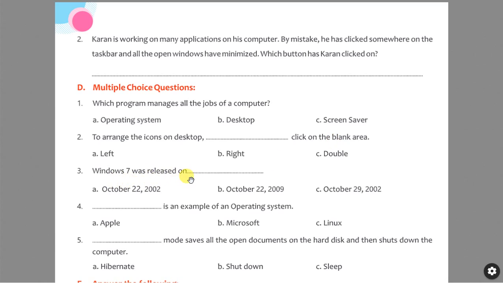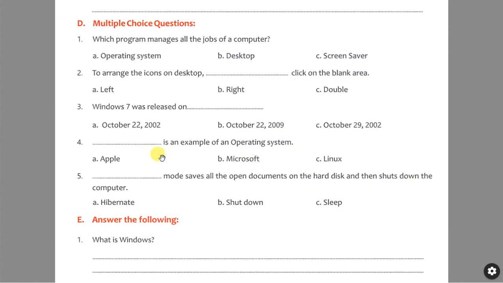Windows 7 was released on dash. Answer is October 22, 2009. Dash is an example of an operating system. Answer is Linux. Next, fifth one, dash mode saves all the open documents on the hard disk and then shuts down the computer. Answer is hibernate. Hibernate mode saves all the open documents on the hard disk and then shuts down the computer.